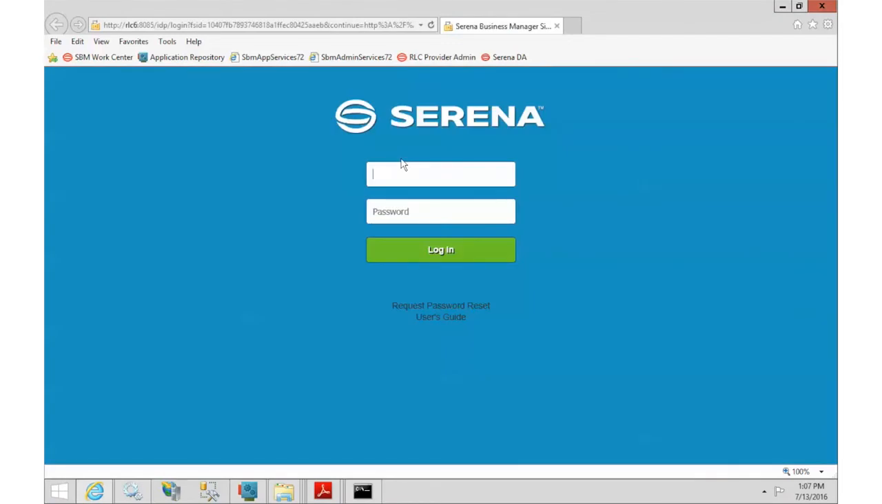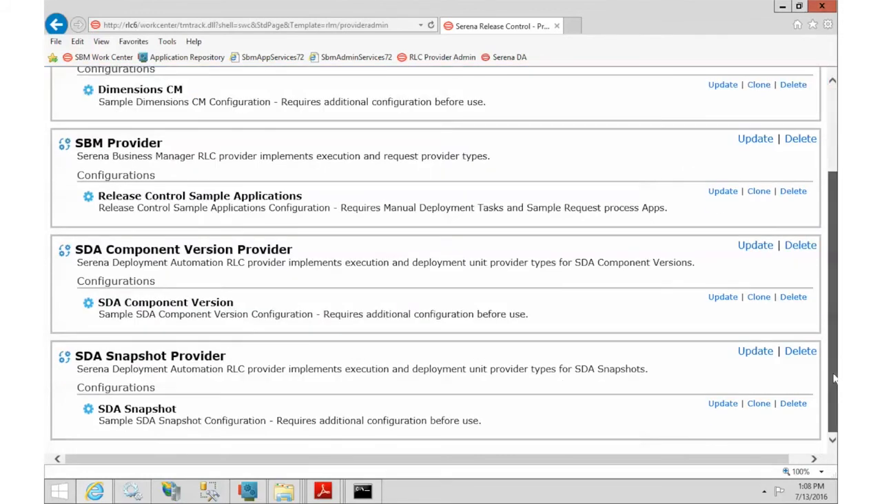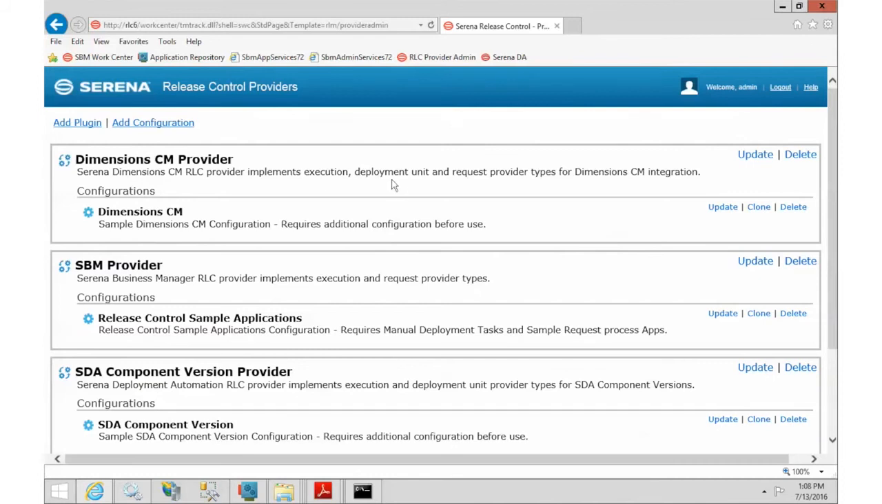So to get into the plugin configurator, you need to log in as an administrator. Once you're in, you will see all the plugins that come with Release Control by default. You'll see we have one for Dimensions, SBM, and SDA, but you'll notice that there isn't one in here for ZMF, so that's what we need to add.